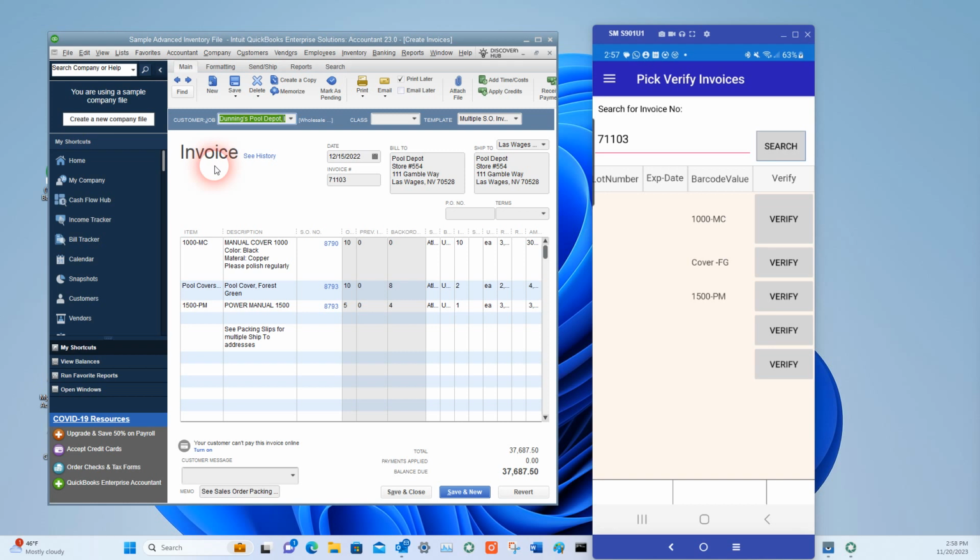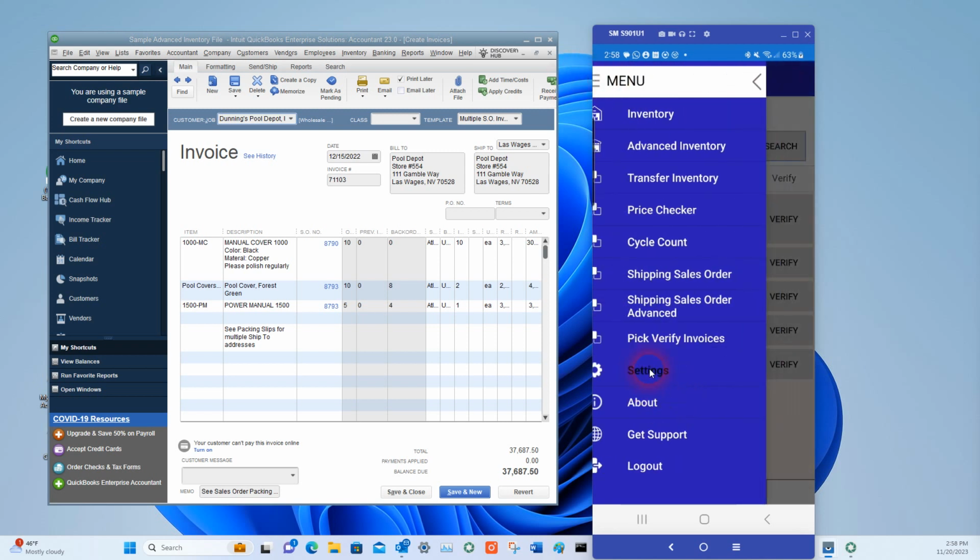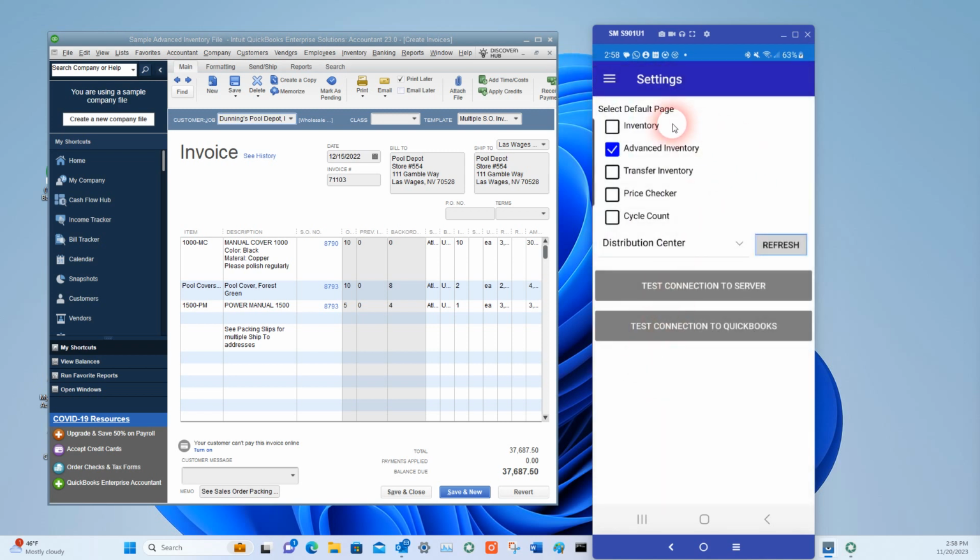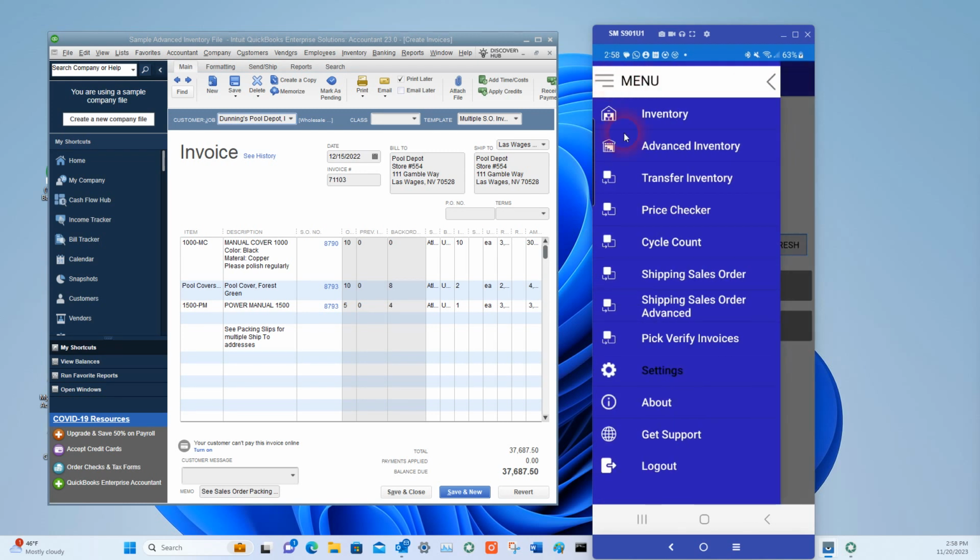And then lastly, just a few of the settings. We've made it so that you can default to a certain screen on here, select a particular distribution center as your default site. You can test the connection back to the server, which in our case can be any desktop PC, and you can test connection to the QuickBooks company file itself, all from here, just to make sure you're connected up right and operating correctly. So that's sort of an overview.